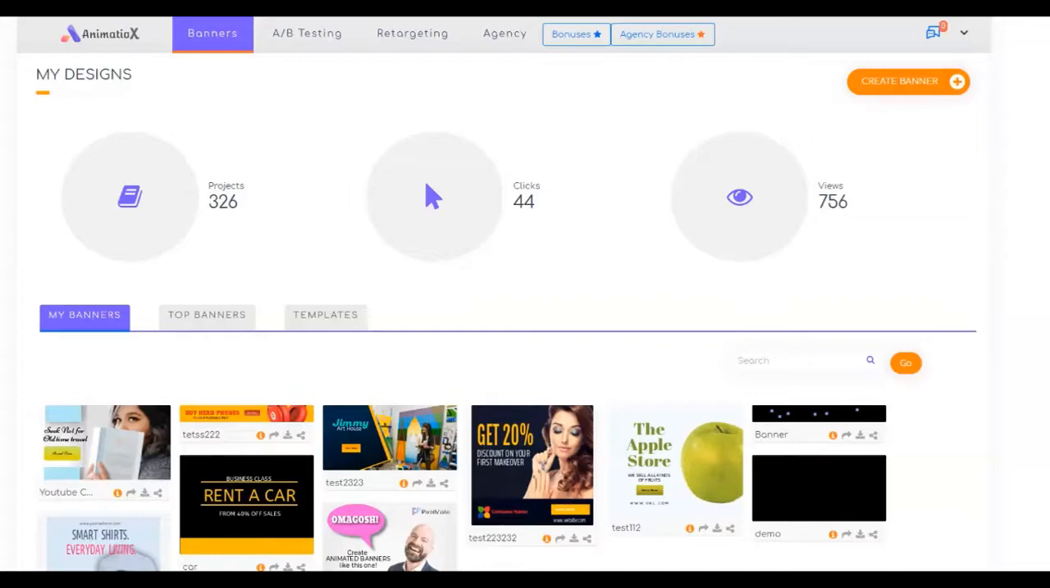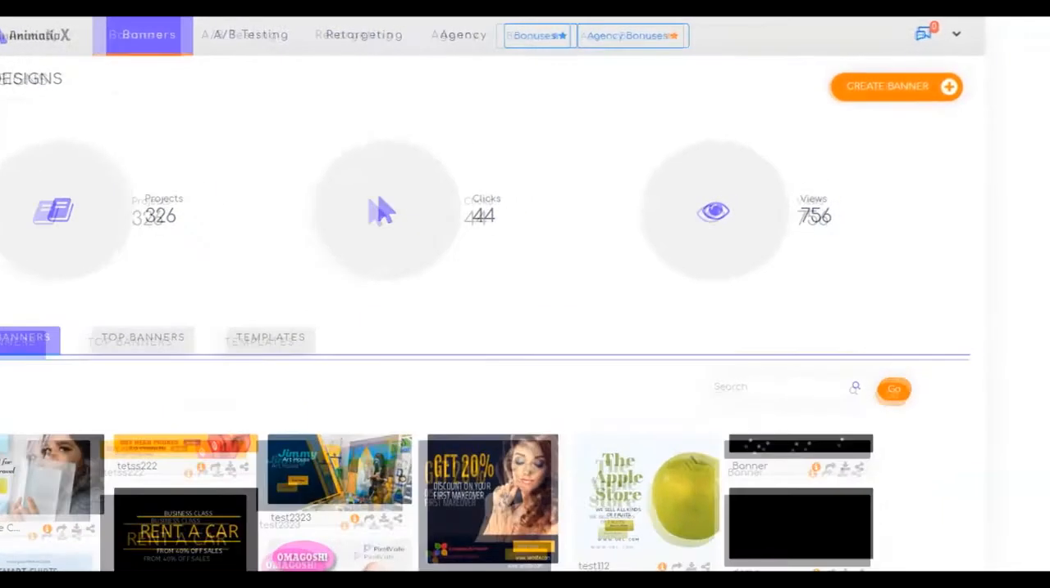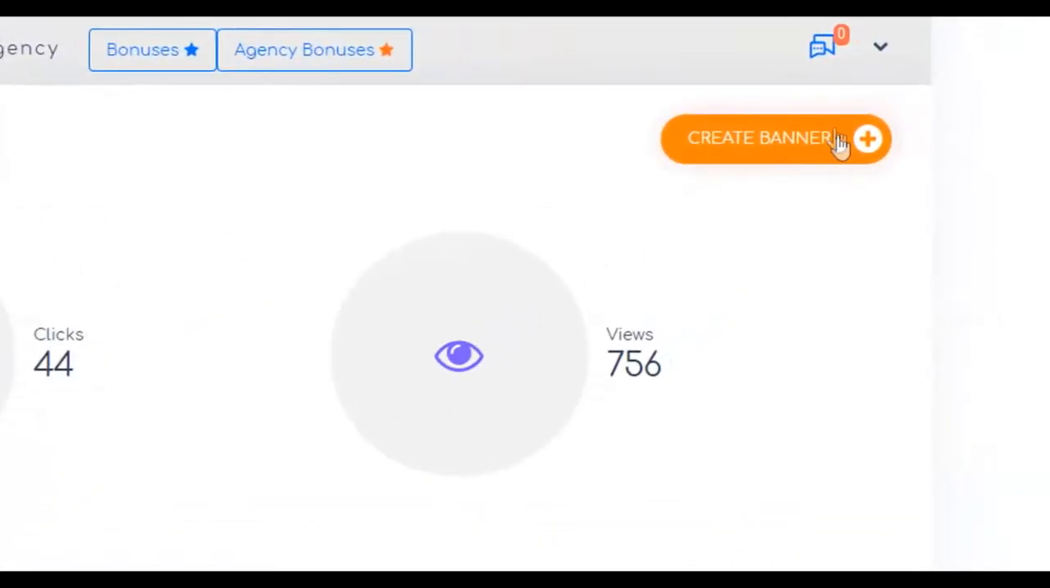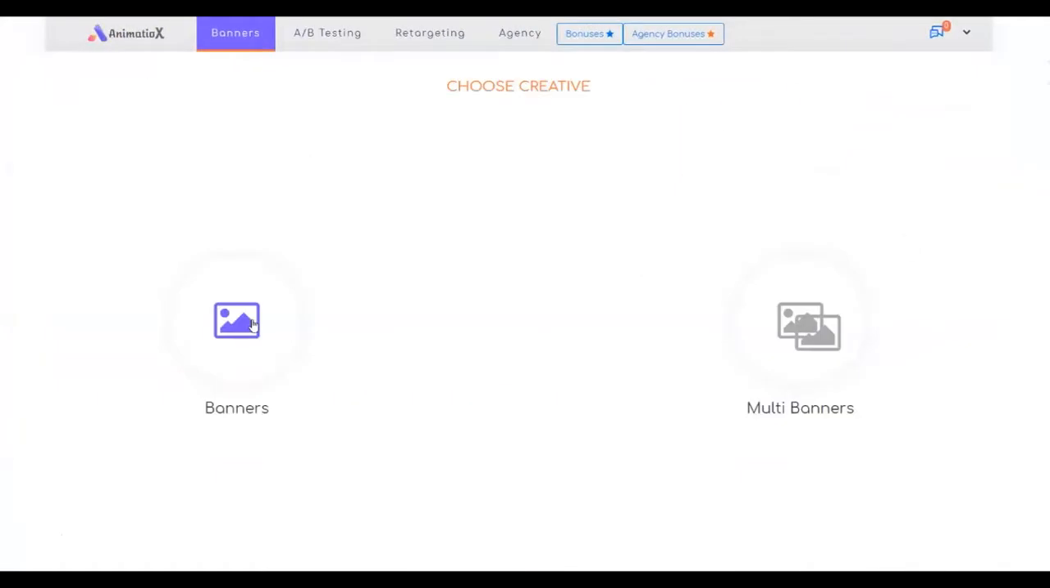Let's talk about the two ways to create banners using AnimatioX. Option 1 is to create your banners from scratch. Click on Create Banner from the dashboard. From here, users can select any custom design as shown below.